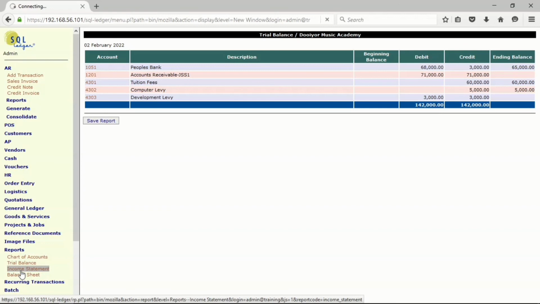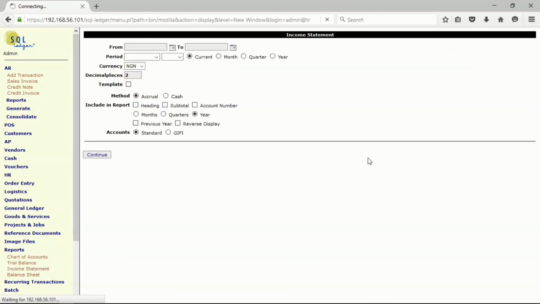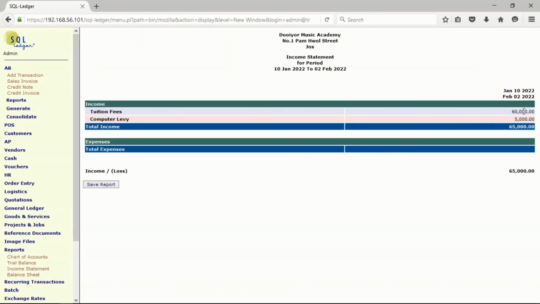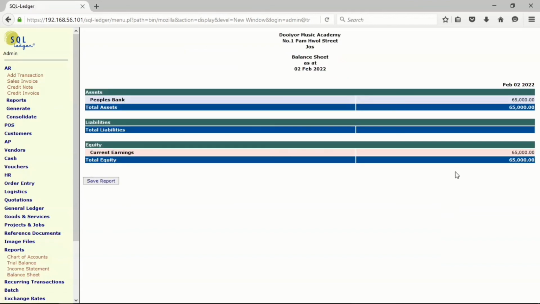You could check the income statement and you also see that our earning is 65,000 because we had reduced the 3,000. If you check the balance sheet, you also notice that all we have in the bank is now 65,000 and our current earnings is 65,000.